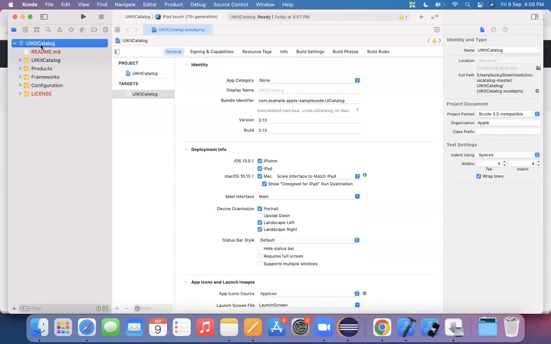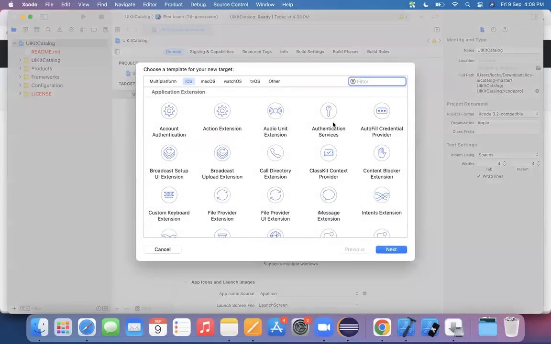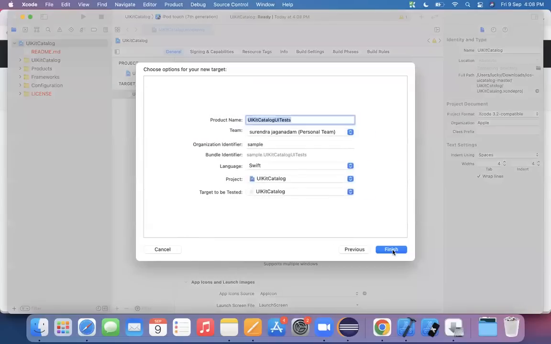Now, on this application, we need to write our UI test cases. That's the reason I'm selecting this project, go to File, New, Target. For the very first time, I'm creating a target, and into this target, I'm choosing the UI Testing Bundle option. I just want to add the complete UI testing bundle to this particular project. Choose it and click the Next button. The product name, of course, comes by default, and I'm not changing that name. If you want, you can change that name, UIKitCatalogUITests. So I'm going to create the UI test, click on Finish.